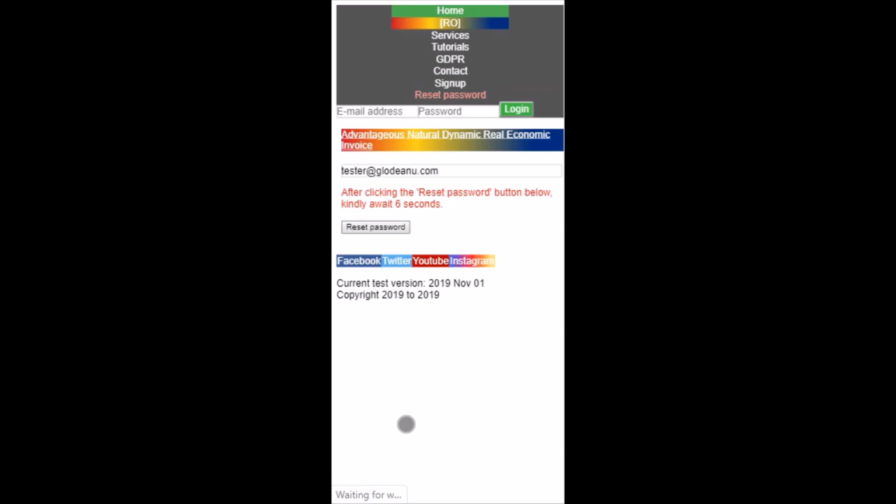You will be prompted with a success message, the new password for your account, and an email with your account's password. On the Glodeanu.com website, enter your credentials in the upper part of the page and click the Login button.